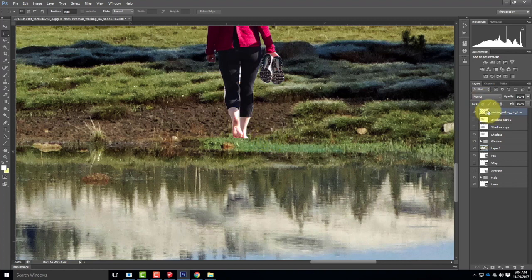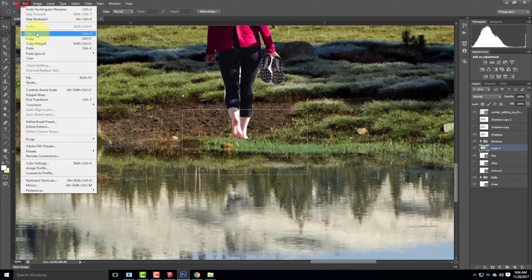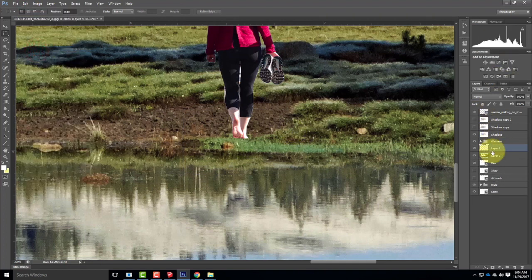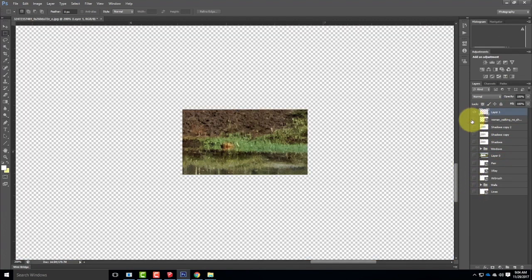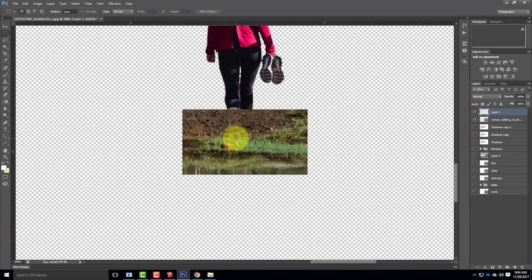So this time, because she's on top of everything else, actually the cutout is not the best either, but since she's on top of everybody else, I'm going to make a selection right there of the background. There's the background. I'll copy it, edit, copy, and then edit, paste, and put that on top of everything else. Turn everything else off so you can see it. All right, so there's that background.